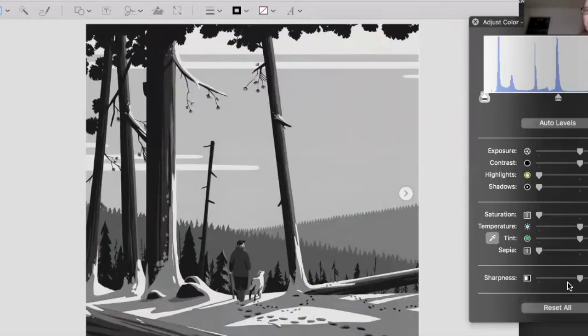What I like to do at this point is take my sharpness and pull it all the way down to 0. So there's no sharpness at all. So that blurs the image a little bit. And I start to see my value scale in terms of 5 values.